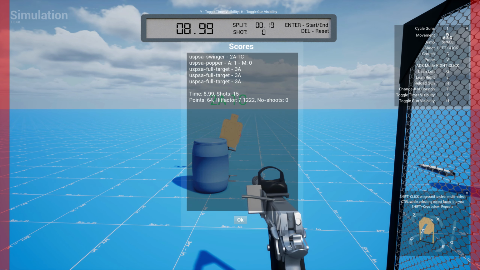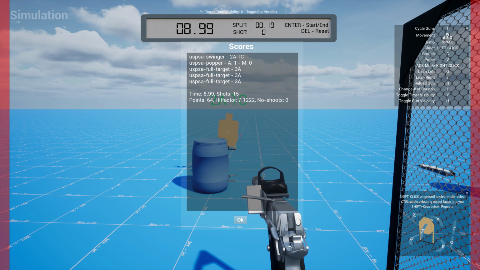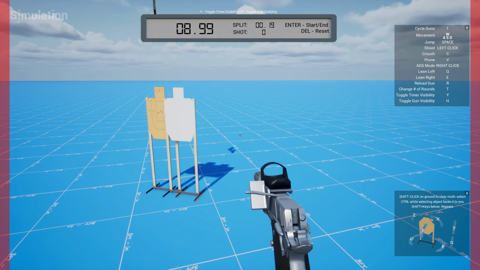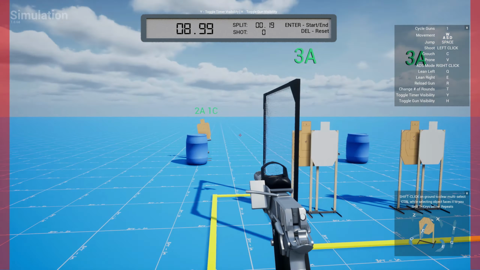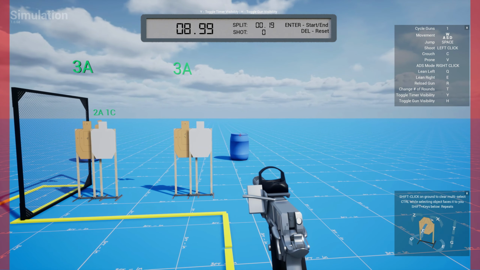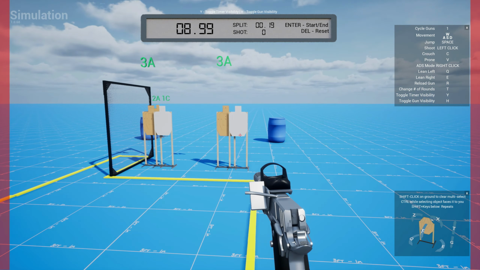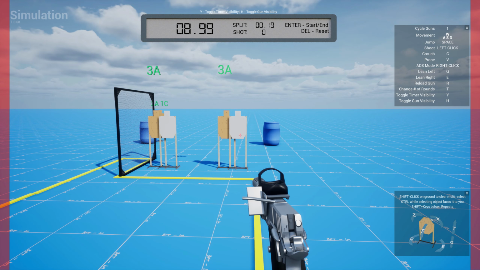As you can see, it will look at all your hits. They'll tell you that you had a 2 Alpha and 1 Charlie hit on the swinger. As you can see, it's 2 Alpha, 1 Charlie. And then 1 hit on the popper, 3 Alpha on all of the targets. So you can go to verify if you want to. Okay, 3 Alpha, 3 Alpha, 3 Alpha. I had 2 barrel hits here. I had a barrel hit over here and there's a barrel hit here as I was walking into that last position. So there you go. You can play this like a game.